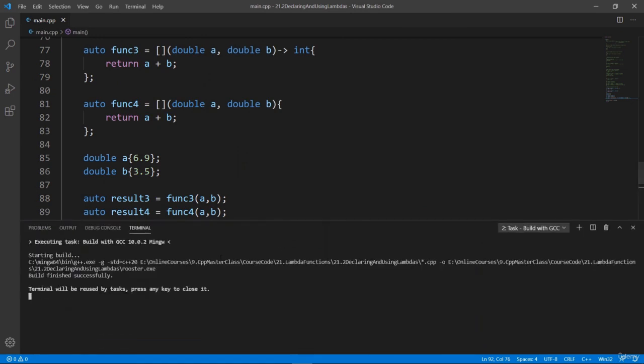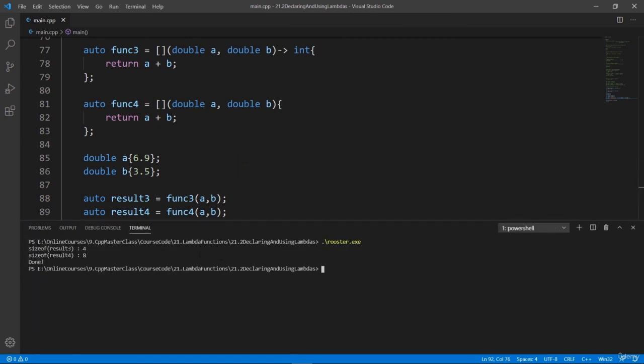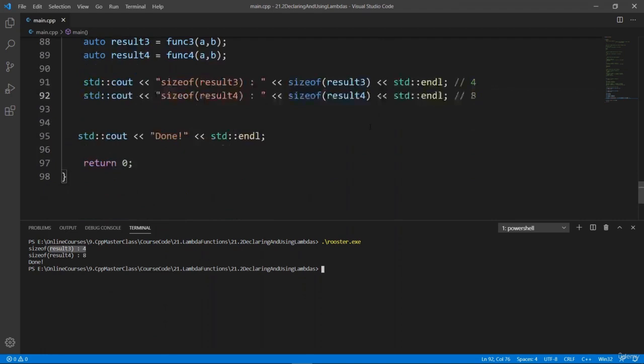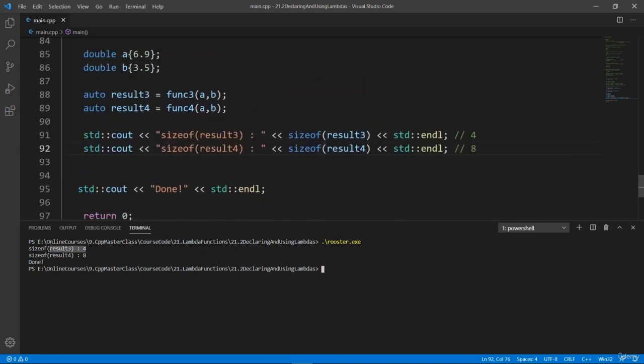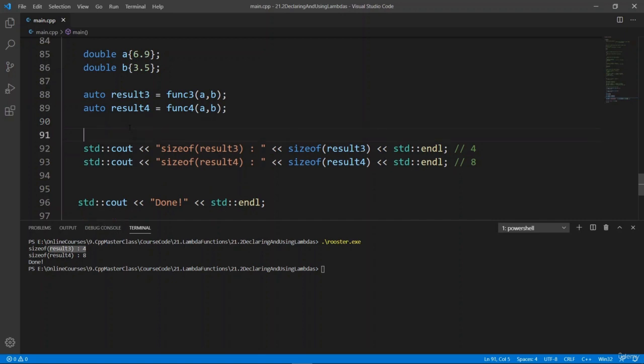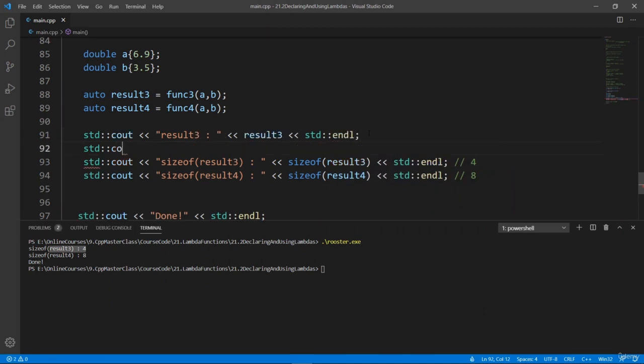Okay, the build is good. We can clear and run rooster. And we're going to see that this is exactly what we expect here. If we want, we can even print result3 and result4 and see what we get. So let's do that. We are learning. So let's experiment with this a little bit. We're going to say result3, and we should go back and say result3, if I can type, endl here. And we're going to go down and say std::cout result4.